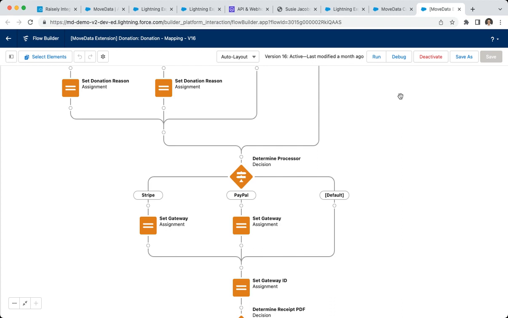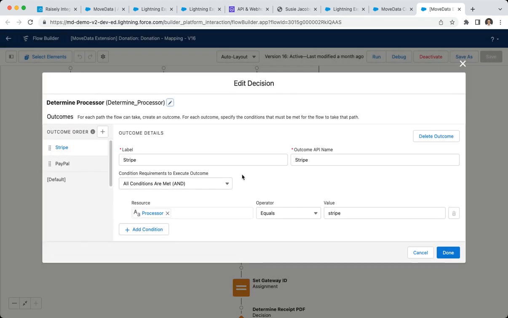How do we close the gap on any custom fields, custom objects, custom business logic, which sits inside Salesforce? Without going into a whole lot of detail, the answer to that is that MoveData has a very tight coupling with Salesforce flows. So again, not providing all of the context, but you can see that there's a decision here for the Salesforce administrators that are familiar with Flow. Basically, is the processor Stripe or is the processor PayPal? This is something that will come through in the Raisley payloads when that donation or whatever it is pushes through.